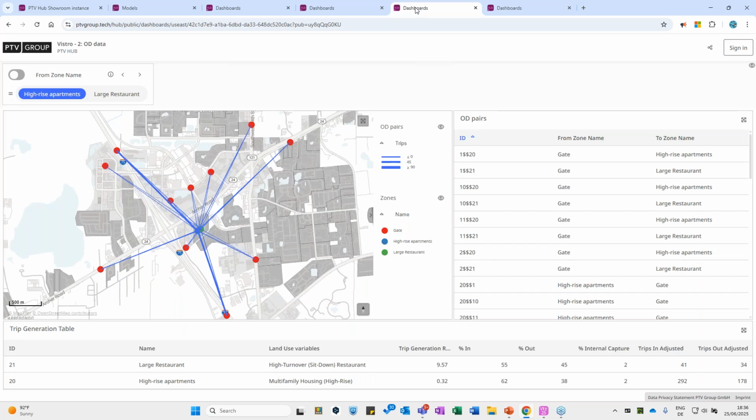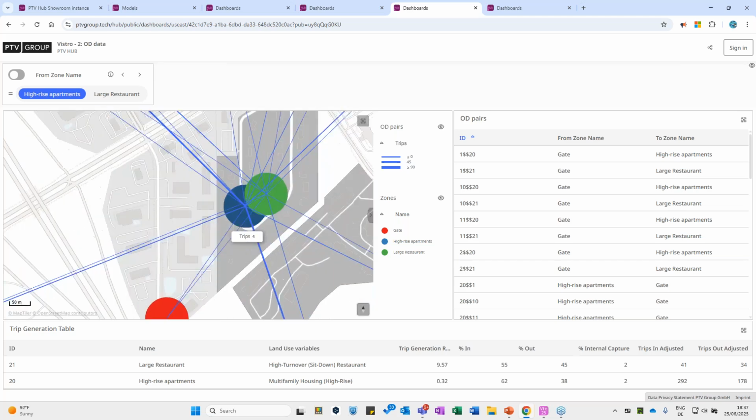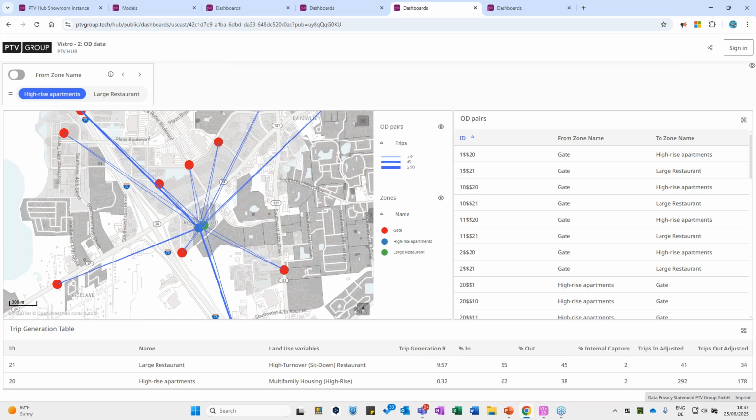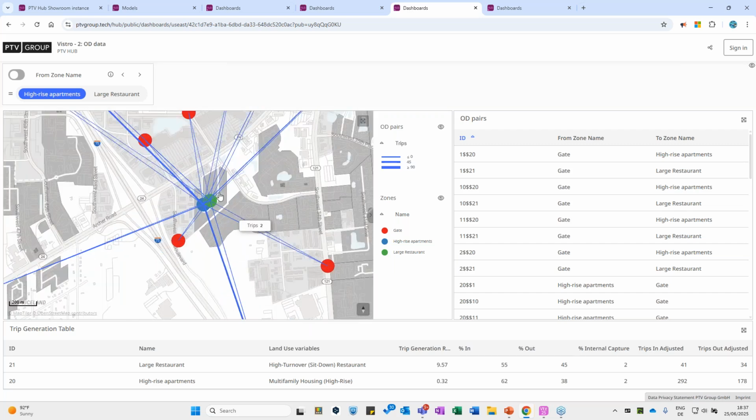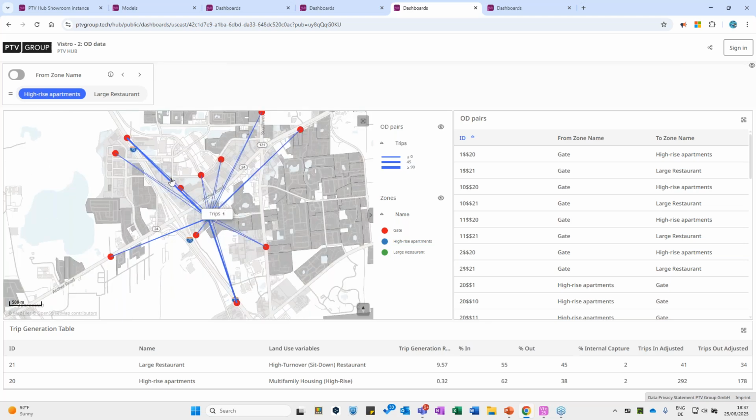My next dashboard that I set up, again, I was saying it gets really exciting on the dashboard side for Vistro. We're showing origin destination data on a map. So this is really cool to be able to see all of the gates that are in red, and then again, the 2 zones here that are in blue and green for the high-rise apartments and the large restaurants. And you can see which destination centers are providing the most trips. In this case, again, it's the freeway. It makes sense being so close to the interchange. So it's another way to explore the data.